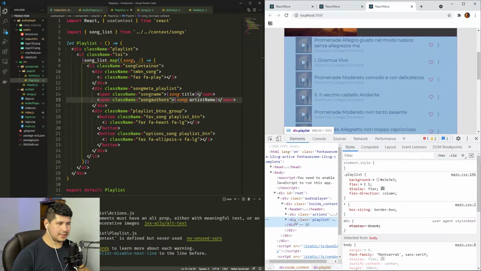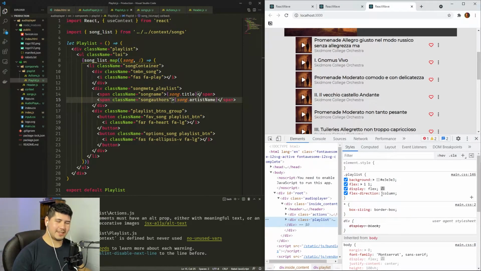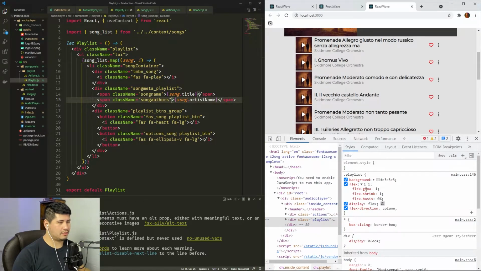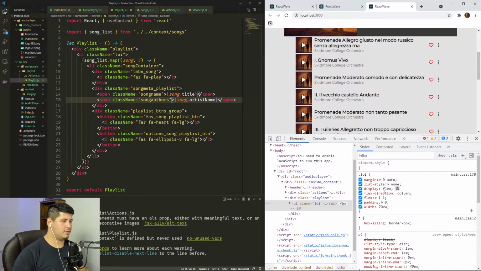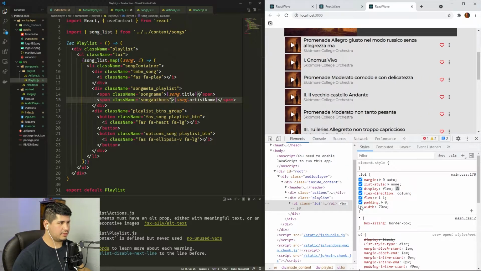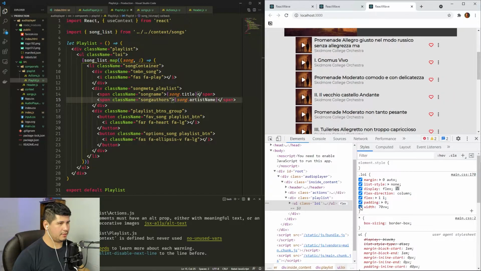So we have the playlist div that is going to be display flex, flex direction column, and it's going to be flex 1 1. So it's going to grow 1, shrink 1. Inside the playlist, we have the list of items. It's going to have margin 0 and auto, so it's going to be in the center. Flex direction column, flex 1 1, padding 0, and width of 70 viewport width. So it is a little bit smaller.